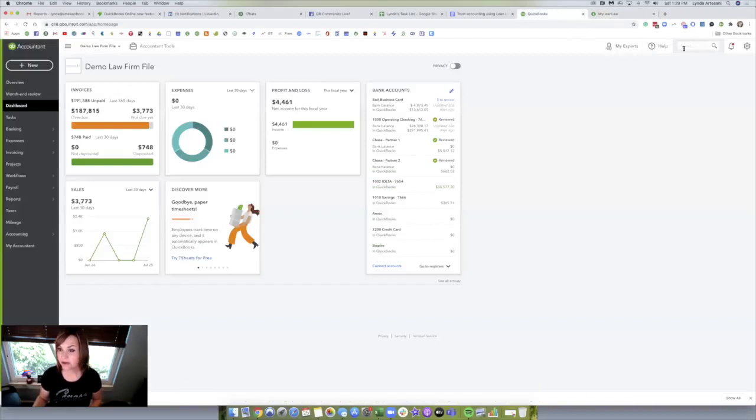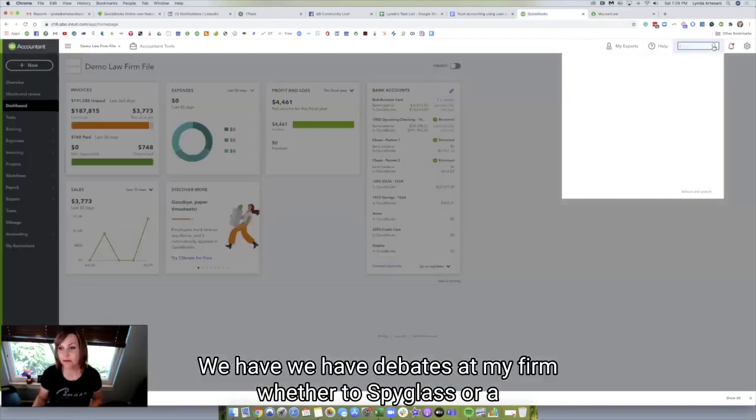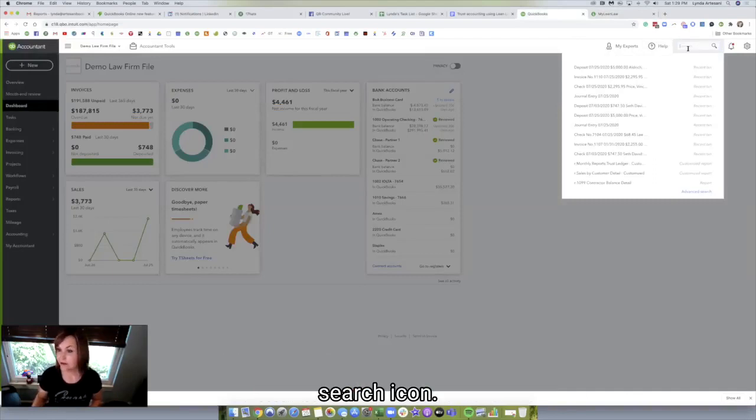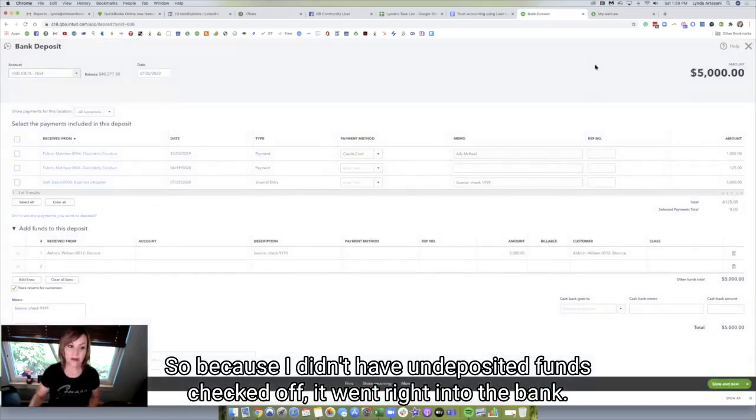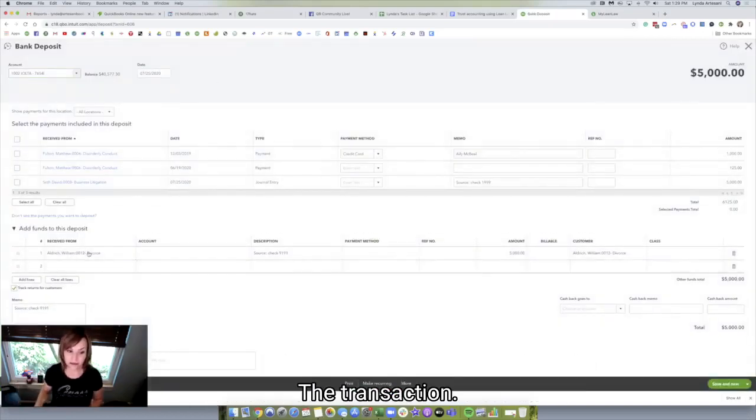I'm going to come over to QuickBooks. We'll just click this. We have debates at my firm whether it's a spyglass or a search icon. You can see here's the deposit. Because I didn't have undeposited funds checked off, it went right into the bank. It came in here. Here's the transaction.